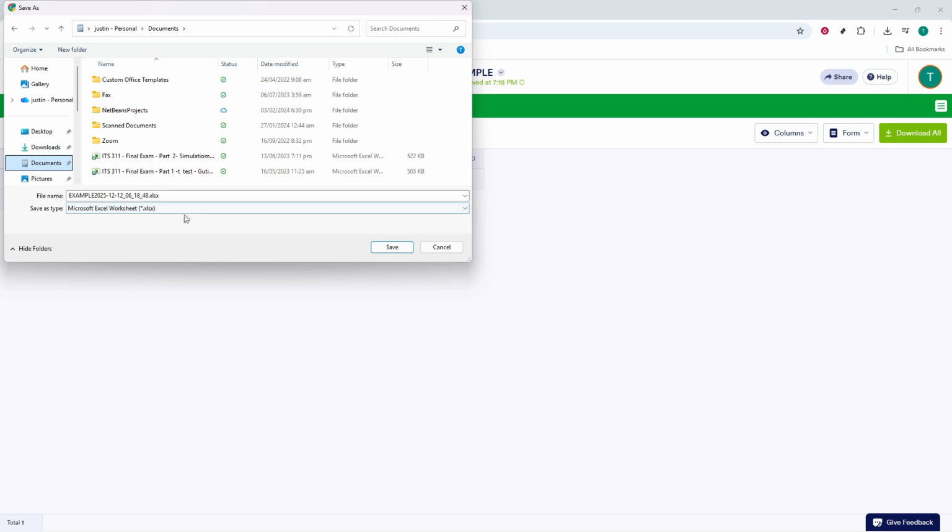Most browsers save it to your Downloads folder by default, unless you've set a different location. Open it in Excel, Google Sheets, or another compatible app to review and work with your data. If you don't see the file right away, check your browser's download tray or recent downloads list.